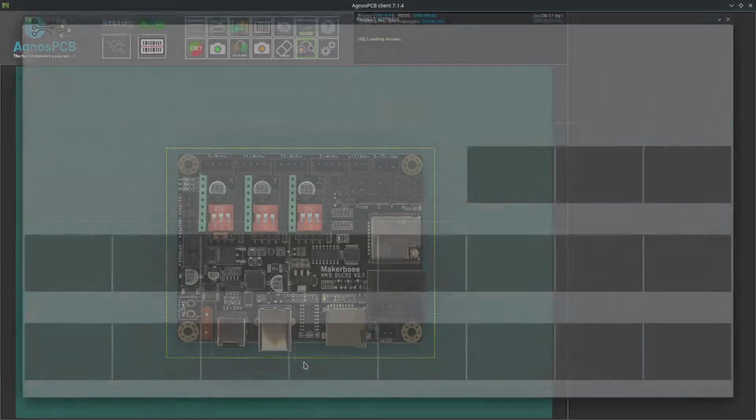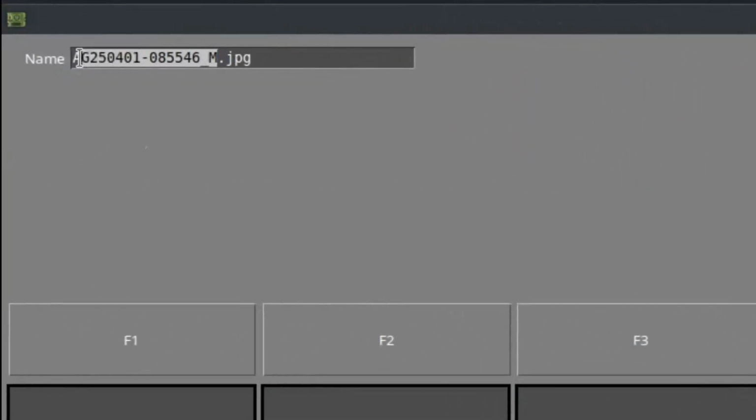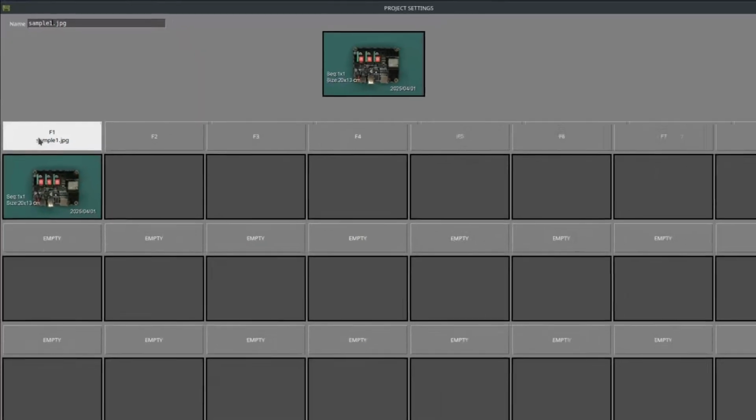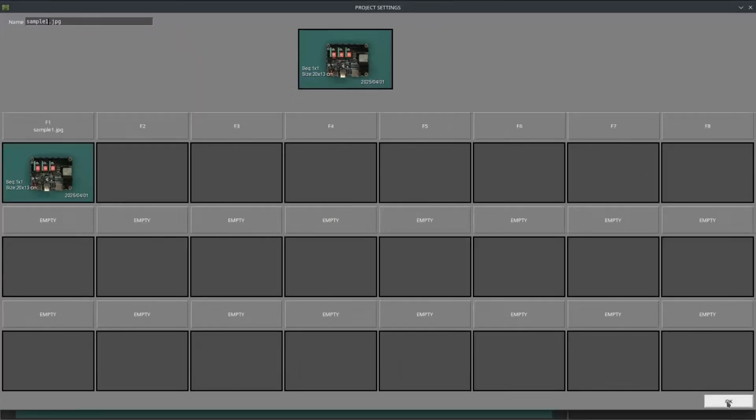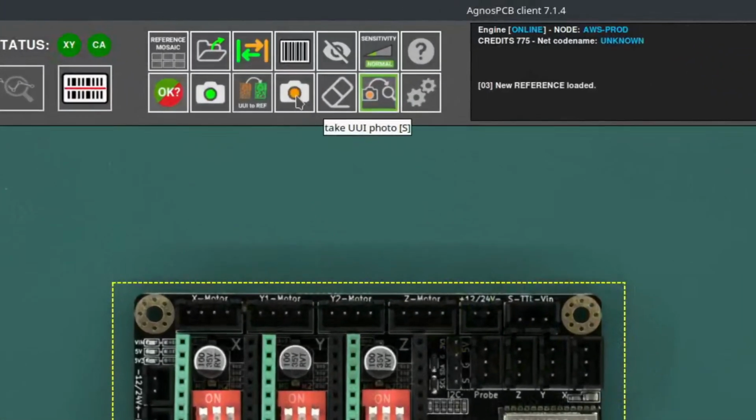The mosaic menu will appear automatically. In it, you can add a descriptive name of the PCBA if you wish. Select one of the tile slots to save the image in it. The tile helps the operator to quickly load the most produced PCBAs in the factory and increase productivity.